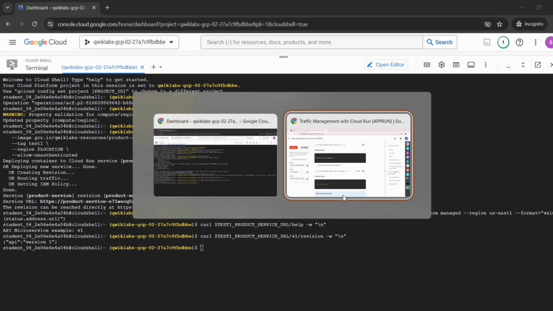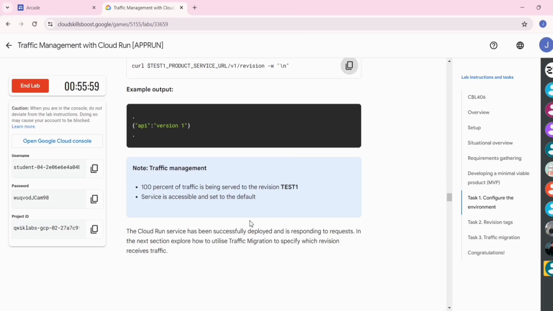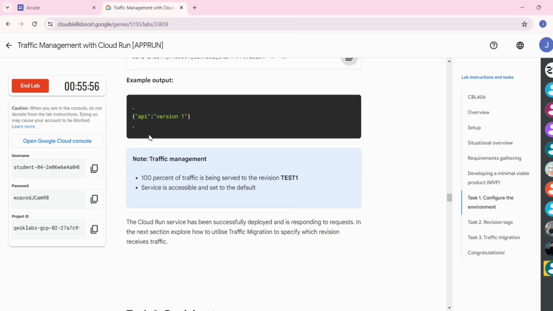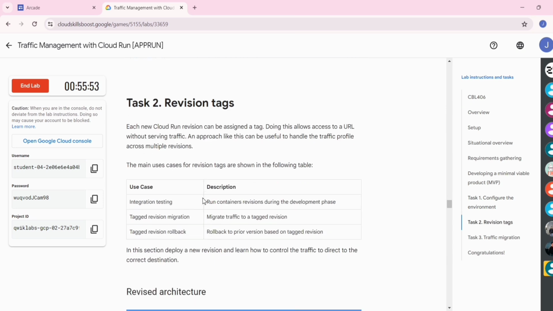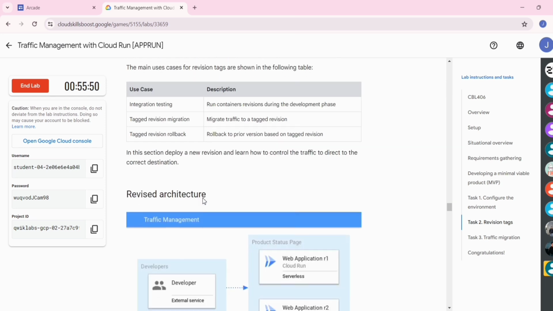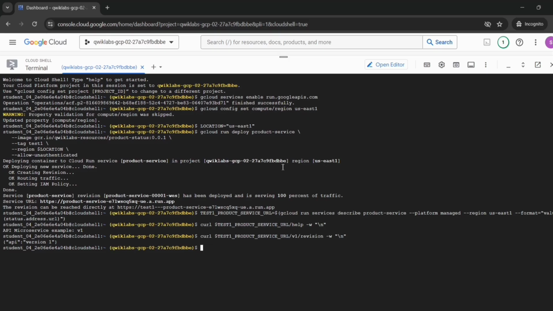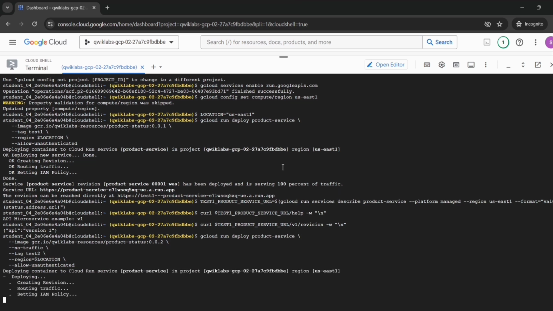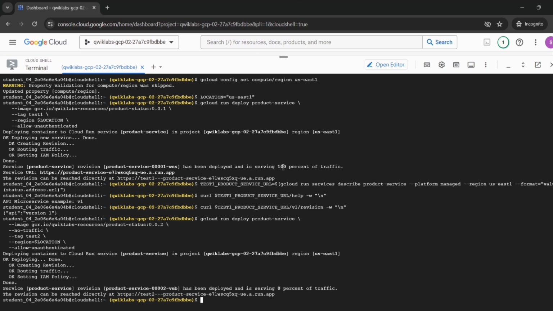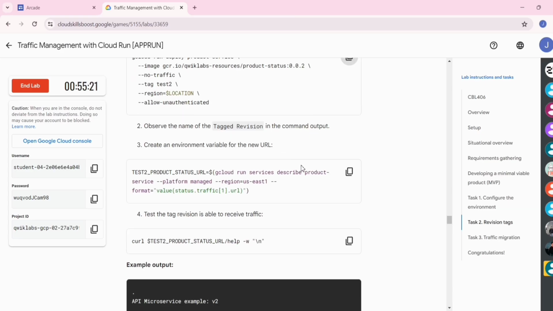Now go back to the lab instructions. Now we have done the first task. Now we will be performing our Task 2. For that, copy this first command, paste it here and press enter. Now we are doing integration testing. We have deployed a new tagged revision. So now go back to the lab instructions.